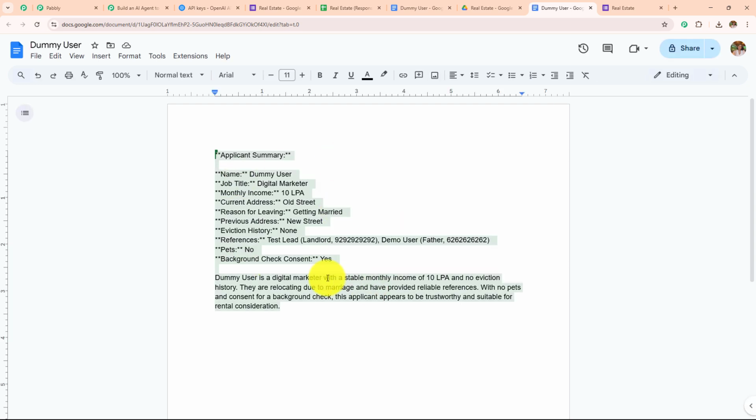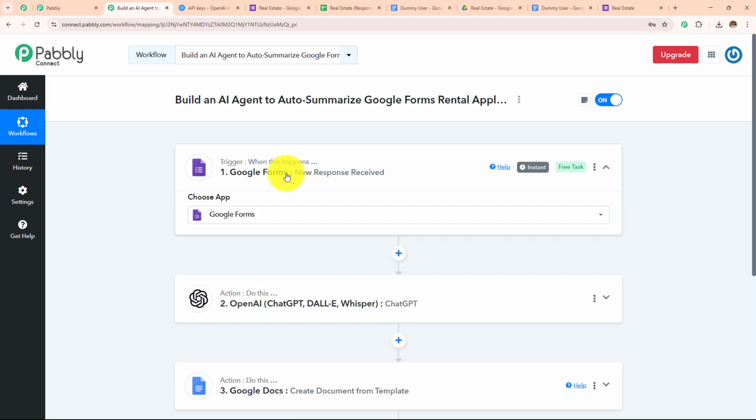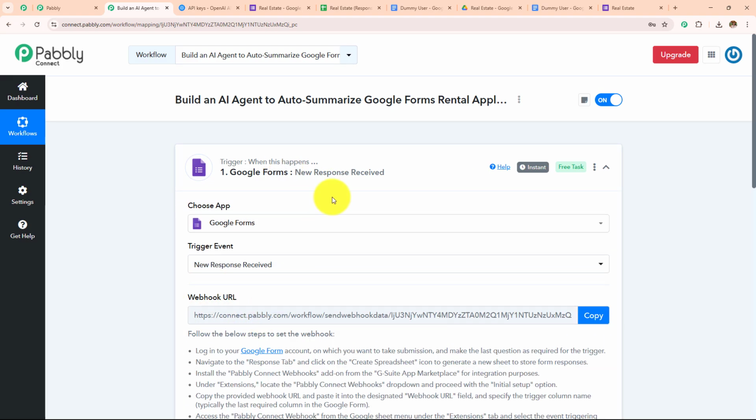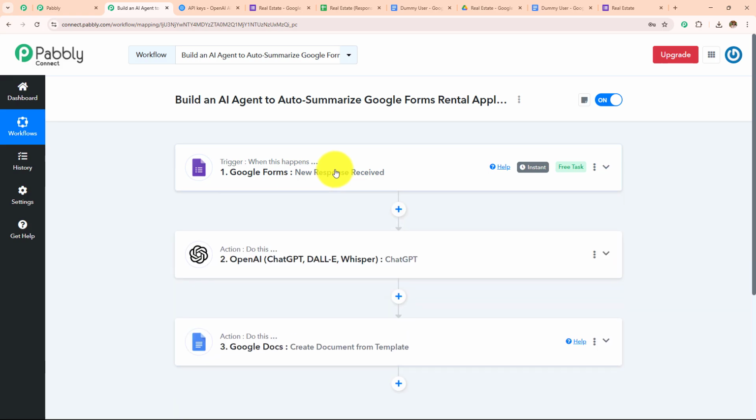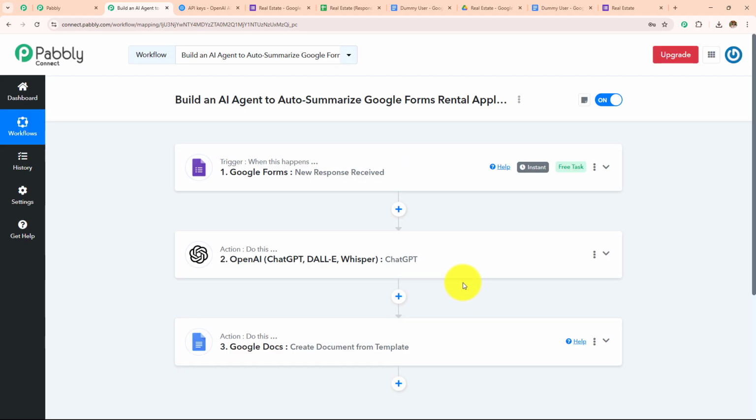Now to summarize, we took Google Forms as a trigger application where we made connection with Pabbly Connect with the help of this webhook URL. As soon as we submitted this form, we received the response here in this workflow. And with the help of this OpenAI, we wanted to summarize the Google Form response. So we generated the summary, and then we added that and created this Google Docs. So this is how this automation workflow is going to run. And here we have successfully created automation between Google Forms, OpenAI, and Google Docs with the help of Pabbly Connect.